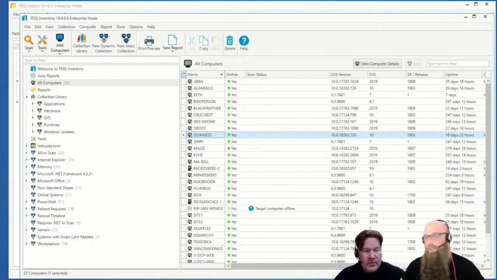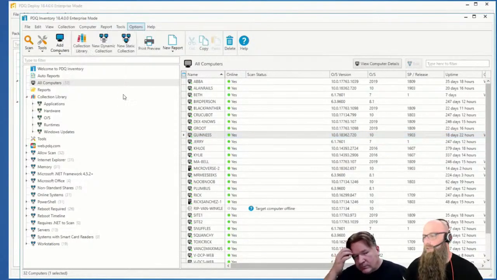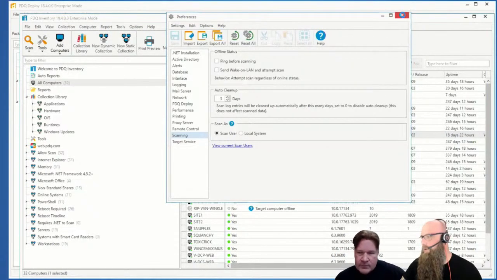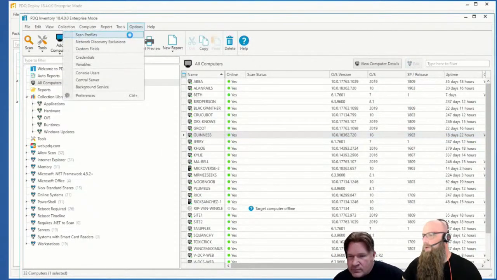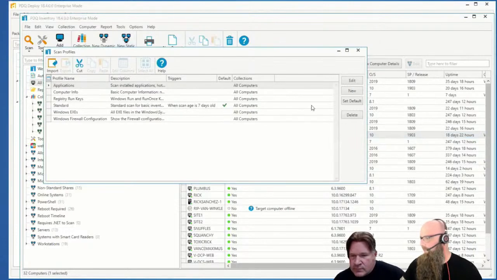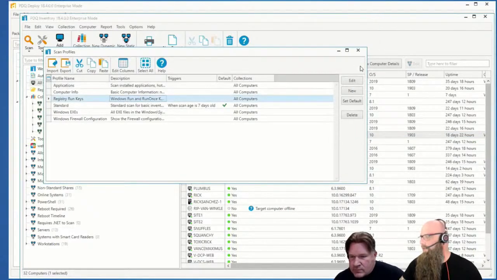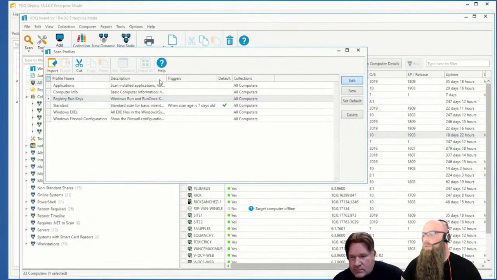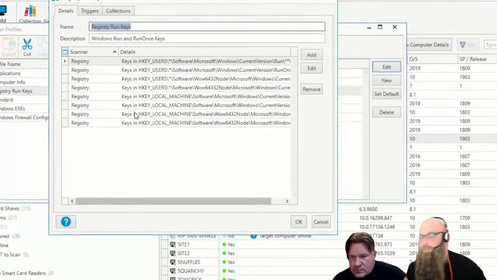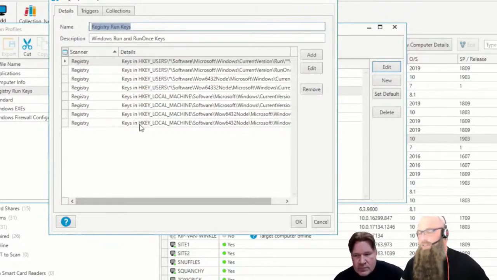When you delete, just so you know, oops, I meant to go to scan profiles, sorry. Going back to scan profiles, you create, see these, we've got registry run keys. I'm just going to run these. I'm going to edit this real quick. When you collect, you have in this case a bunch of registry scanners. Here we've got a lot of registry scanners in one scan profile.